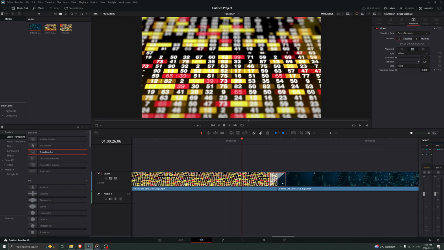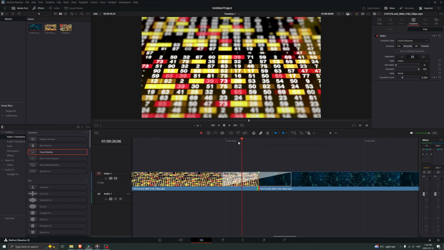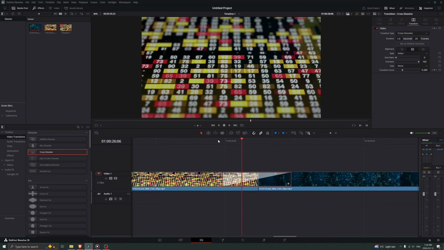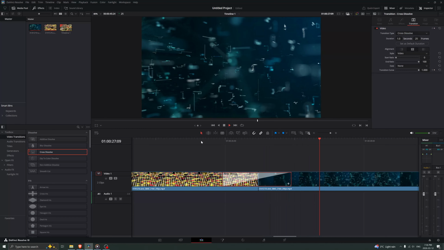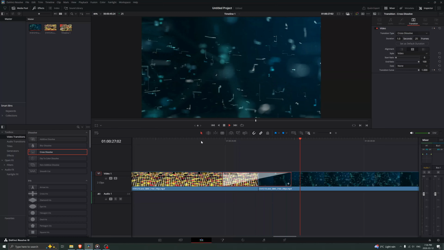on the timeline. For those who want a smoother workflow, you can also right-click the cut point between two clips and select Add Default Transition. By default, DaVinci Resolve uses cross dissolve, and you can customize this default in the preferences so every time you add it, it's ready to go.